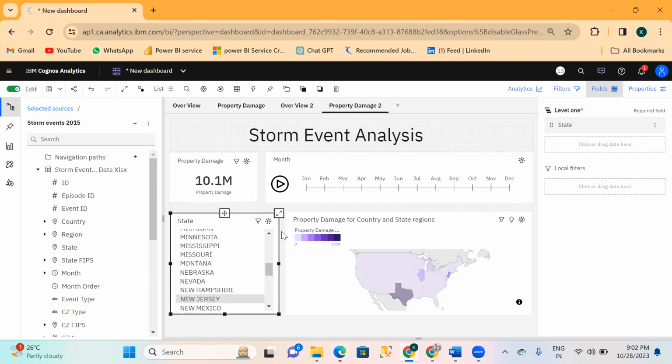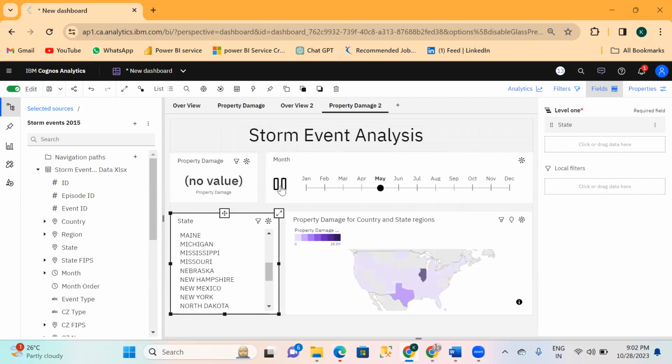Like that, if I click the data player, it will show dynamically. See, every month, each month, how much damage was happening in the specific state. Okay, so this is our scenario. We reached our scenario.